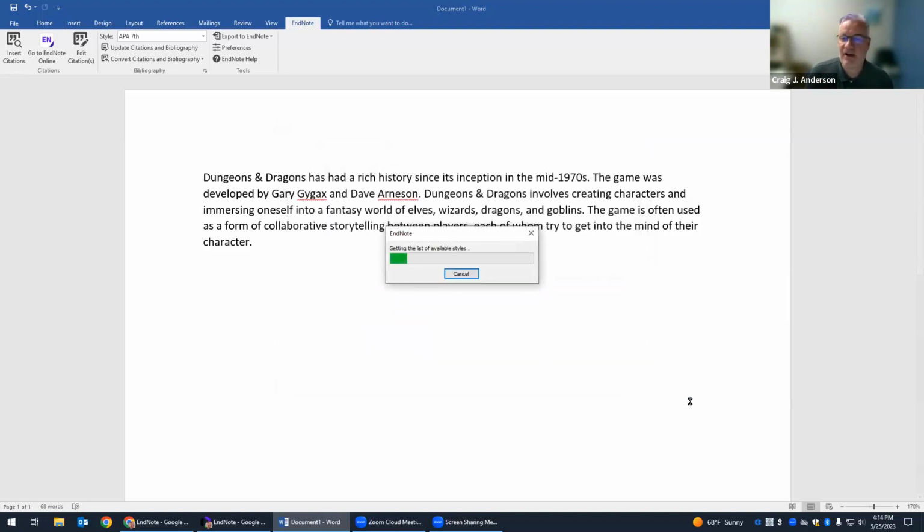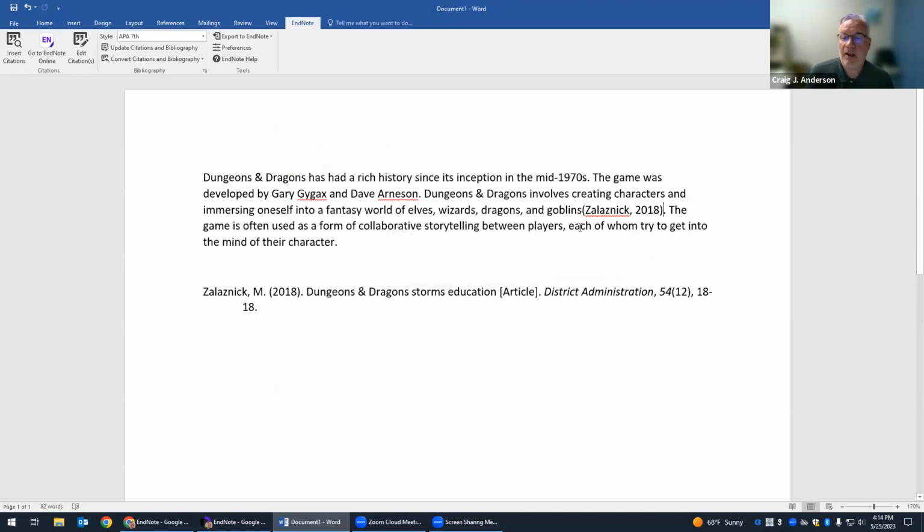I click insert and this is what it will do. After the word goblins, I should probably put a space there too, it puts the name Zelaznik, comma, 2018. And then here it is, Zelaznik M., Dungeons & Dragons Storms Education, from the journal District Administration, volume 54, number 12.